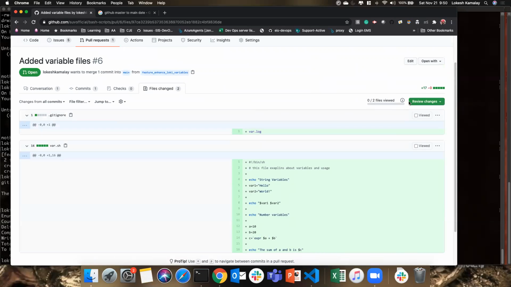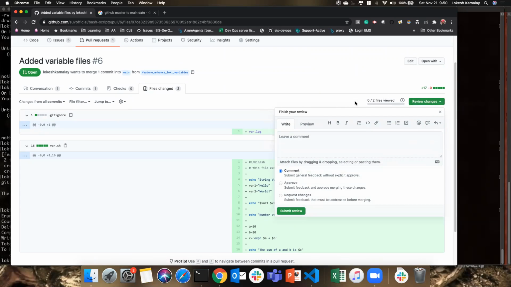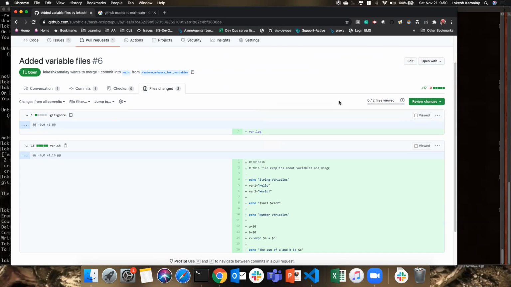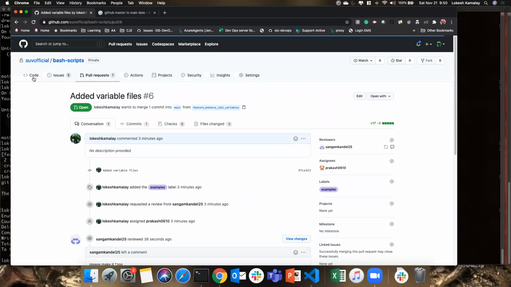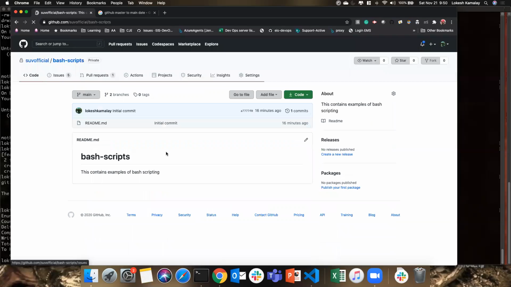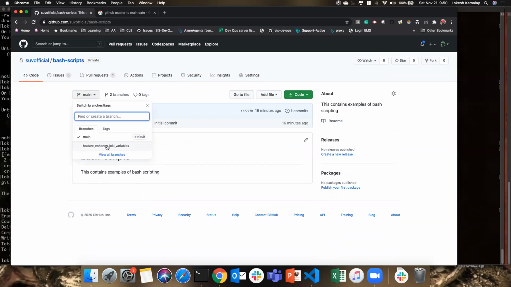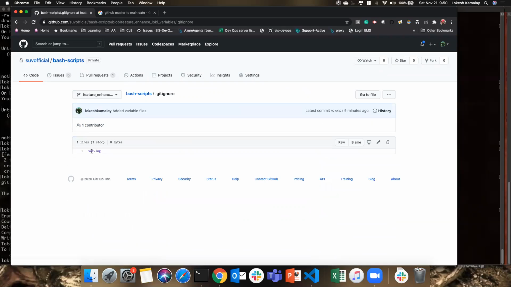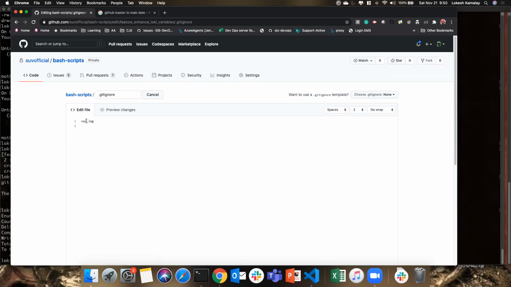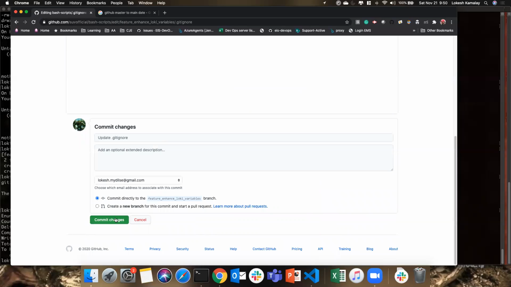So what I can do, I can directly go to my branch. I go to the code here, go to my branch, and then edit the file directly here. No worries. I click on the edit. Now make it star.log as he made the recommendation. I commit it.